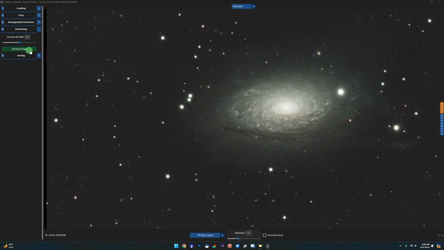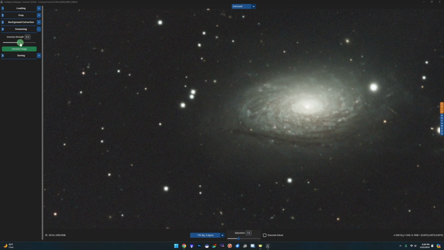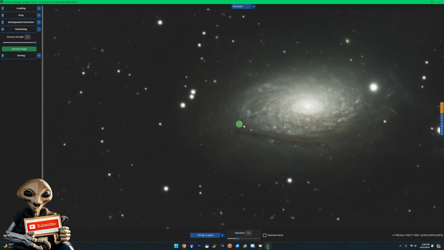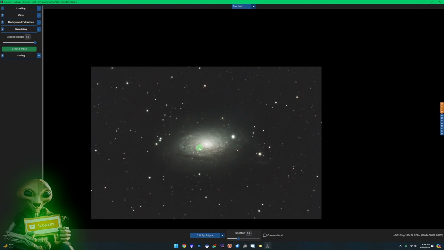I'm going to run it one more time. But this time I am going to take the strength all the way up just to play with it, just to see what we get. I see a little bit of noise in there. And there we go. That time it was really fast too. It's really smoothed that all out. This did a really nice job.